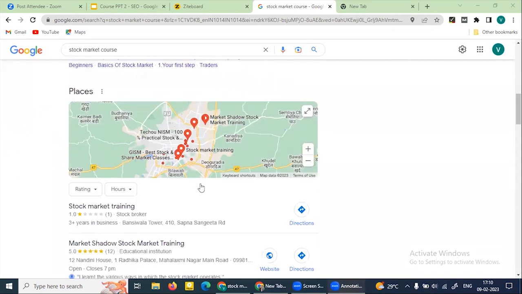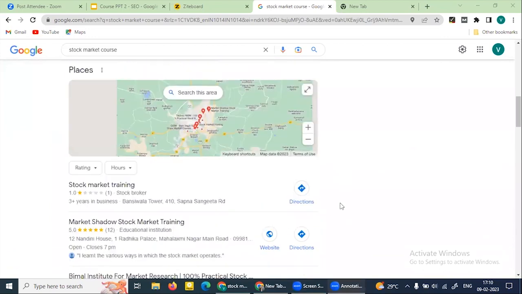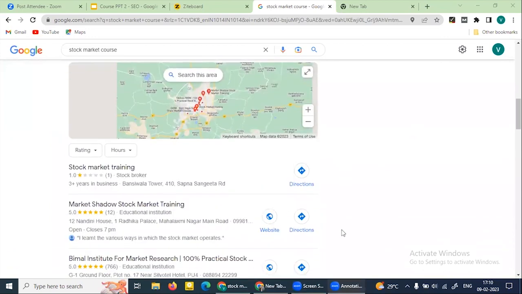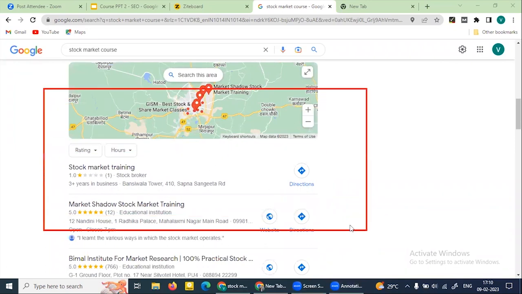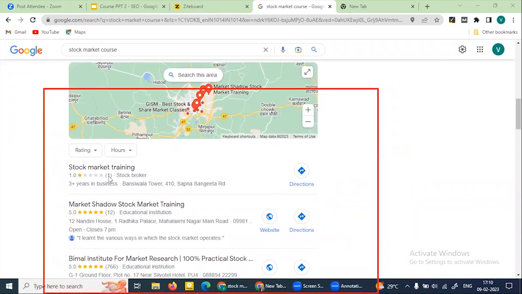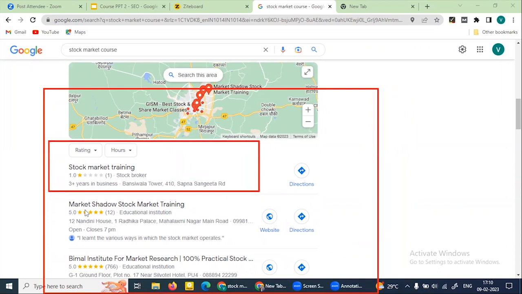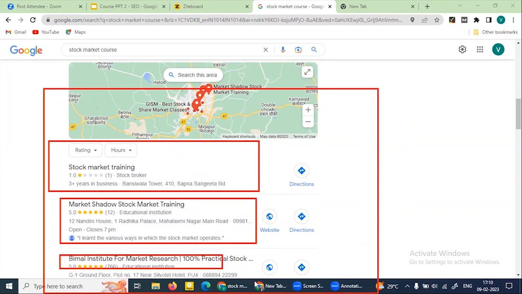Now talking about the third type, this is what I was discussing. Most of the time you see some results in a map form. See here. These are local. Right now, I am near Madhya Pradesh, Ujjain, so you'll see the results from here itself. If you search stock market course in your locality, you will see more results based upon your locality. So this is the third type of result we see here.